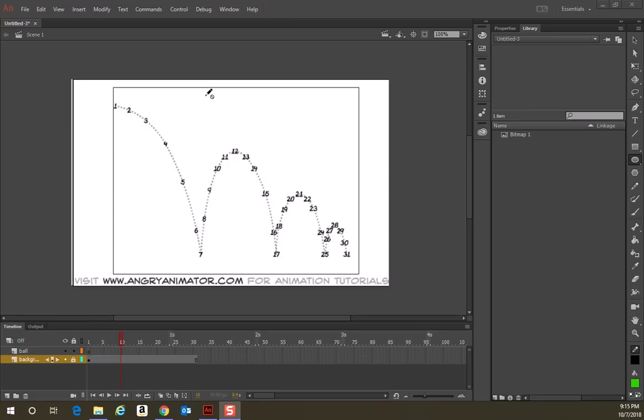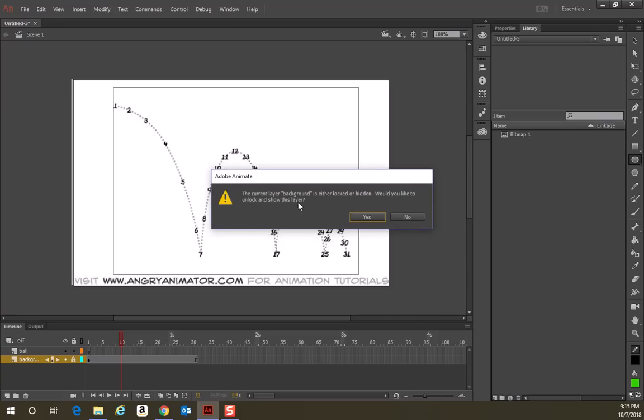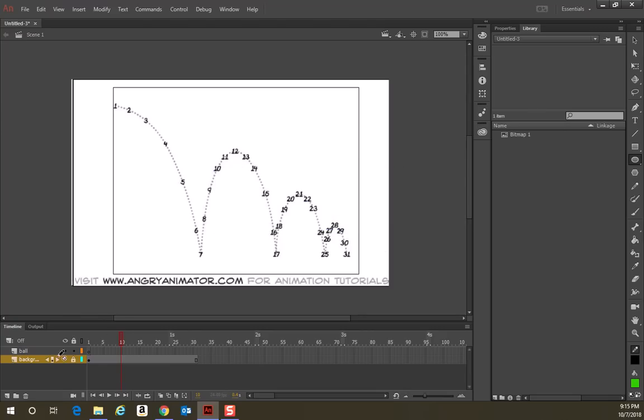But you'll notice right now it's got a pencil with the little can't-do-it sign. The reason why is my active layer, the layer that's selected, highlighted in orange here, is the background layer. And if you remember, we locked it. If I click on this, it's going to ask me, hey, this background layer is locked. Do you want to unlock it and show this layer? Well, no, we locked it for a reason. So we want to leave it locked. But what we need to do is target the ball layer.